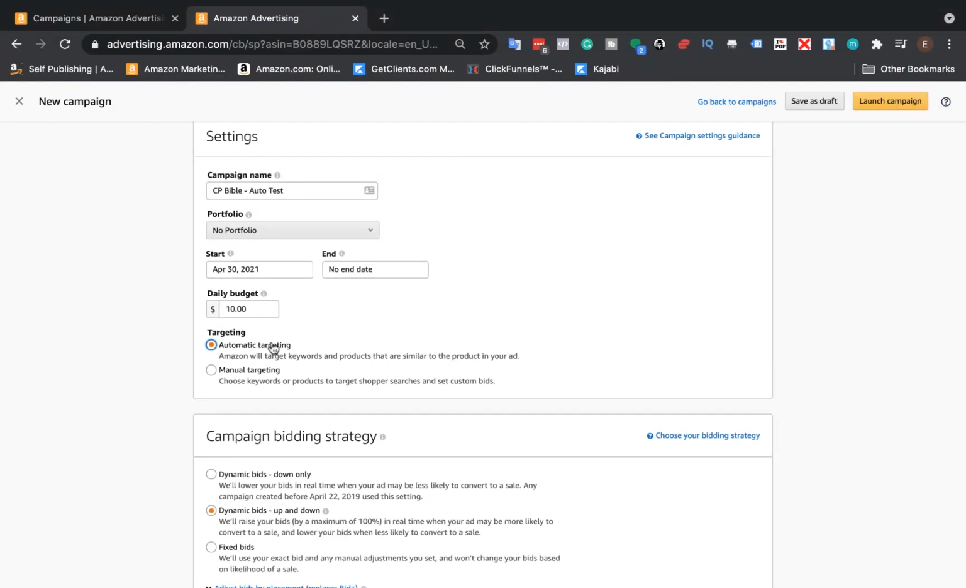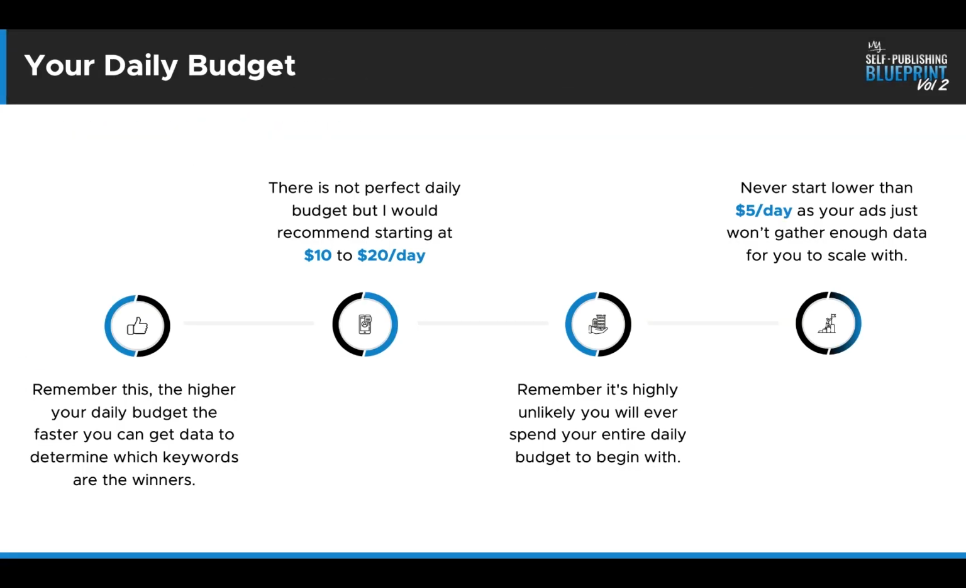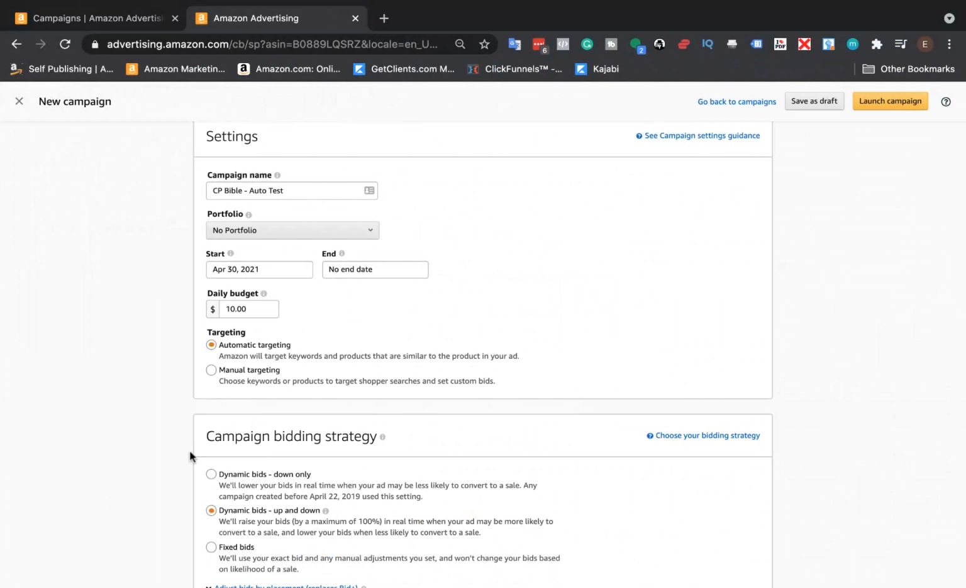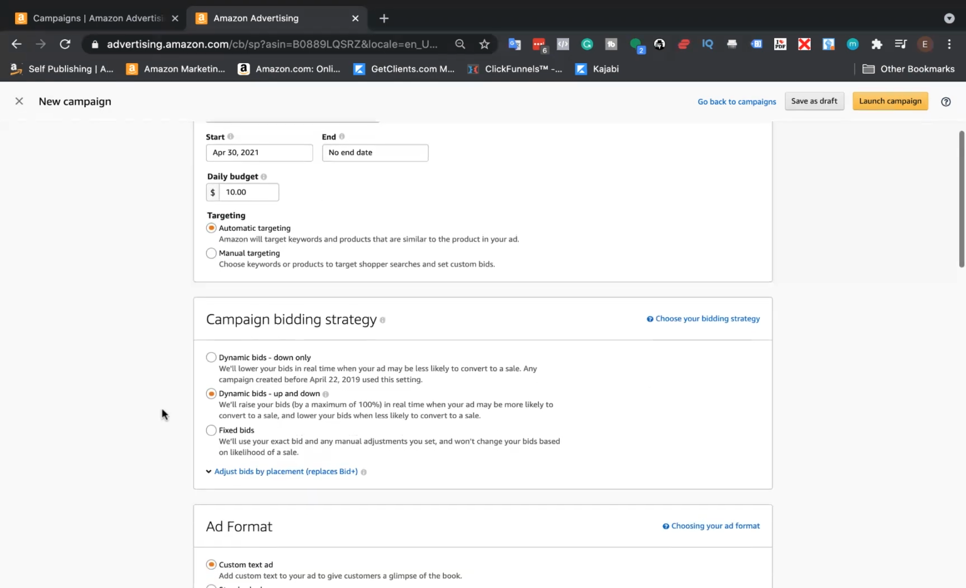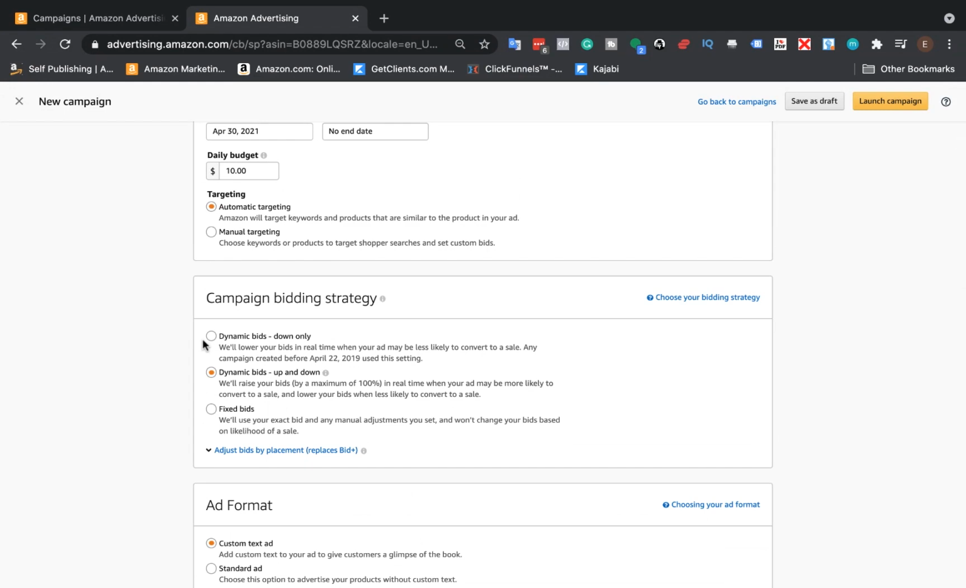And then we get into targeting. Do we want automatic targeting, where Amazon will target the keywords and products that are similar to our products, or manual? I don't have a slide for targeting. Okay. So here this is the auto test campaign, so we're doing auto targeting. That means Amazon's going to automatically target the keywords and products related to our book.